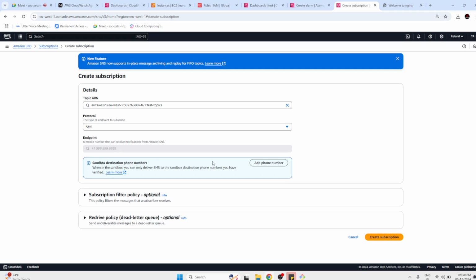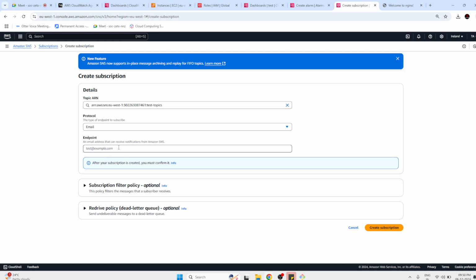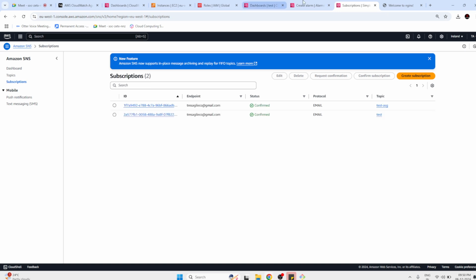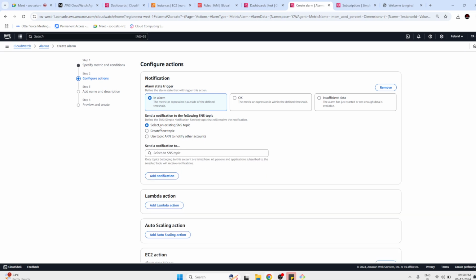I never tried it, but you can give an email like this, your email. So it will send an alert to you. First, it will send the subscription, and you have to confirm the subscription. Then it will send an alert to you. That is what we usually use SNS for. In an alarm, you can create a new topic, or you can choose the existing topic.